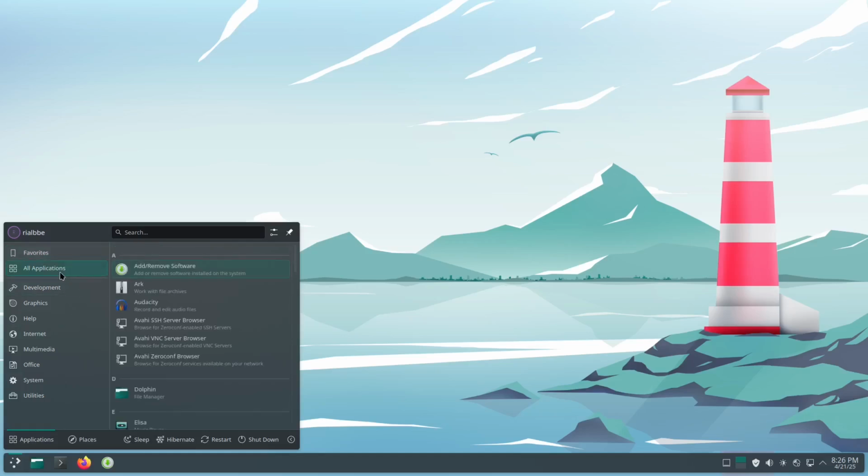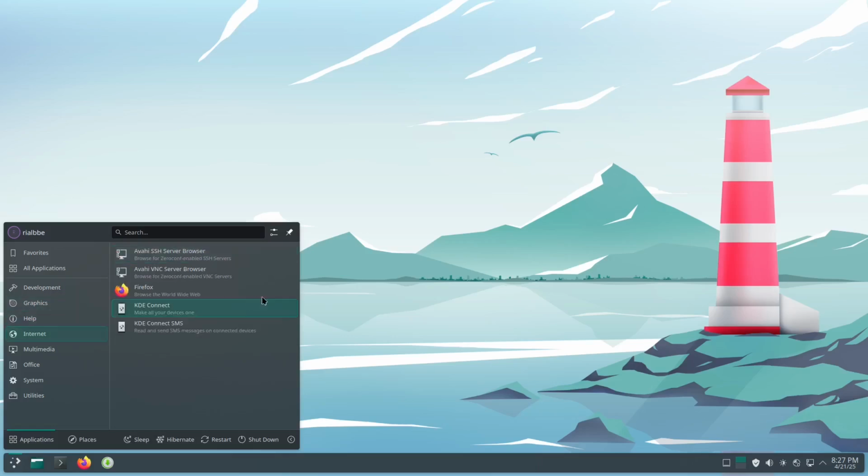So for the applications, you could click all applications right here, or you could categorize it. So we will try to see the development. They only have the text editor, Kate. For the graphics, we have Gwenview, Okular, and the scanner. They also have the help centers right here, plus the internet, where you could connect KDE Connect with your mobile device, and of course your web browser.